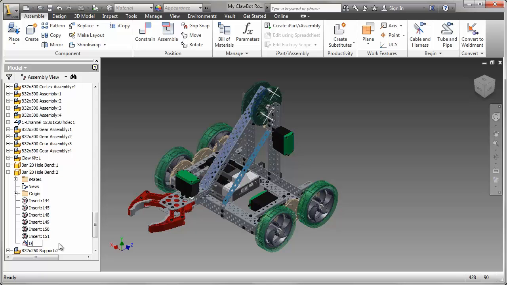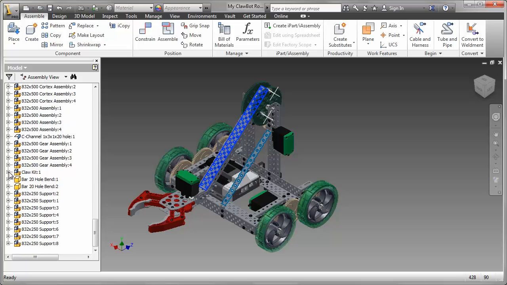Another thing I would suggest you do is that you rename the constraint rather than just angle. Change it to something like Drive Me Claw Arm. So if you have a number of these, then it's easy to find the one you want.